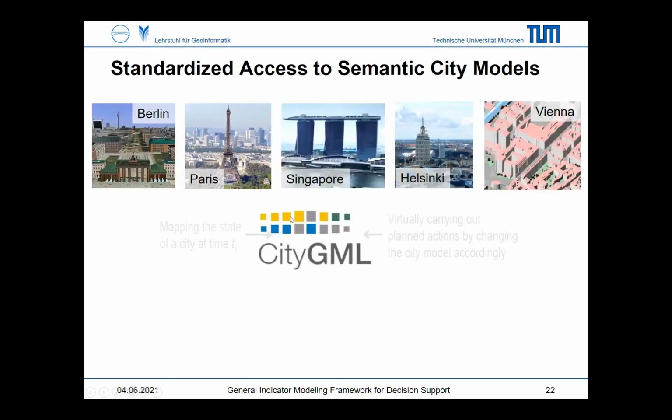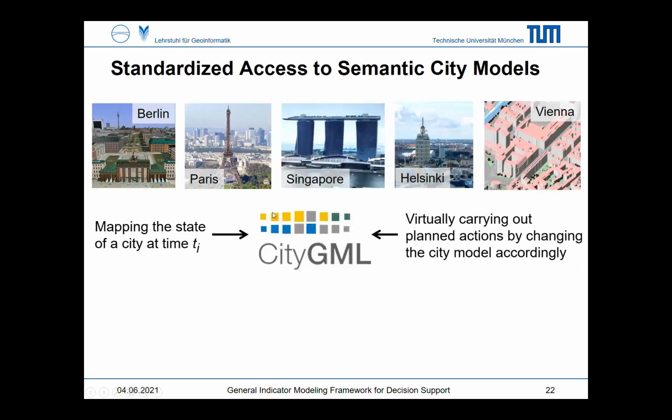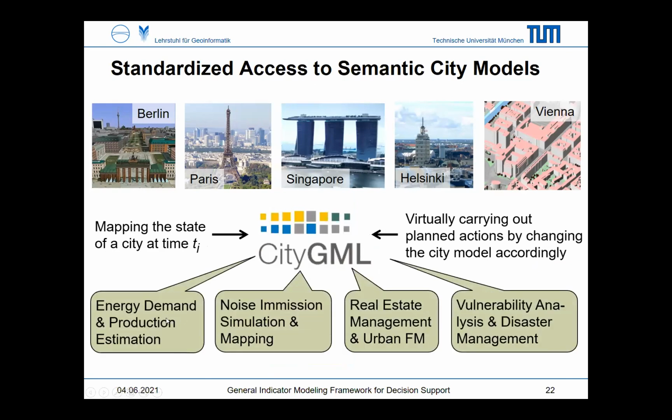Okay, and again, if you have a city model like that, you can map the city at a specific time point, and then of course you can compute all the different kinds of indicators by using simulations and calculation tools. And then of course you can also virtually carry out planned actions, change the city model, and rerun all the simulations to see how this will affect it.